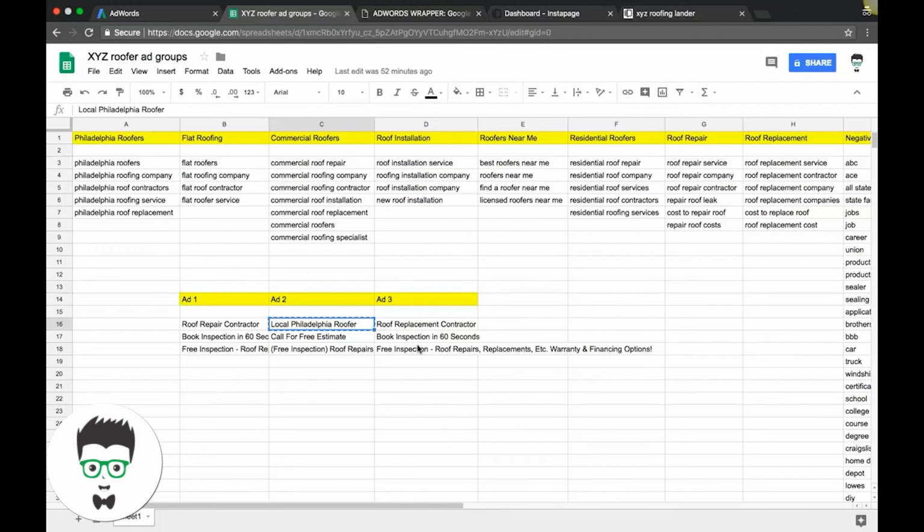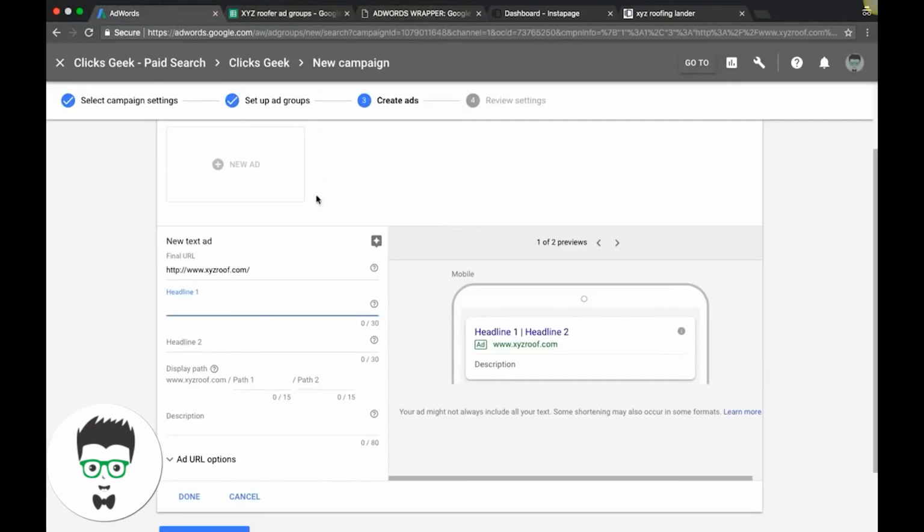Obviously, if we're in our roof replacement ad group, we're not going to have roof repair contractor. That doesn't make any sense. We're going to modify each one based on the ad group it's in for a high quality score. Quality score is factored by a few different things. I have a video on that which I've also dropped below on how to get a high quality score. For time's sake, we will just keep going here.